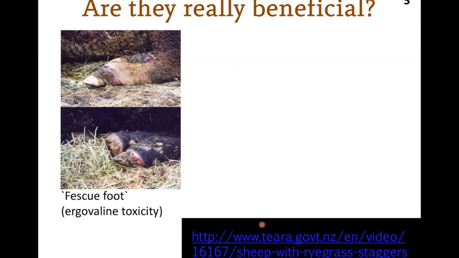What I'm going to do is try and break out of here and show you a video of sheep that have a condition called ryegrass staggers, and that's what happens if they eat grass that has endophyte that produces lolitrems in them. So I'll see if I can swap screens here. Bear with me, it may take a little while, and we'll have a quick look at this video.